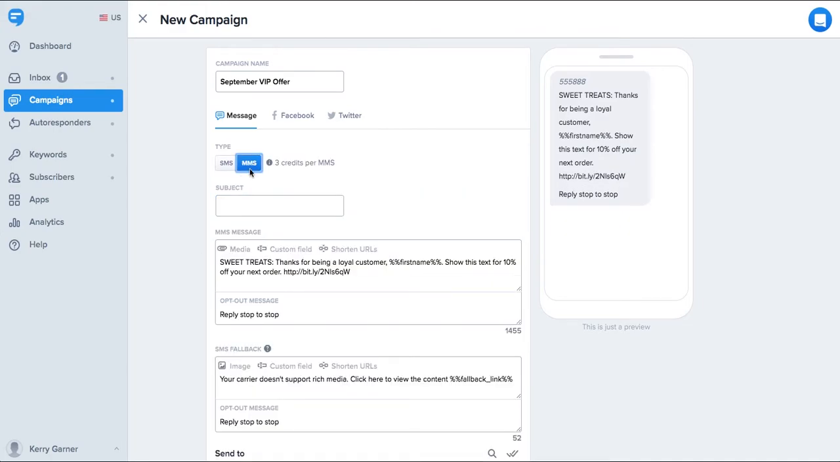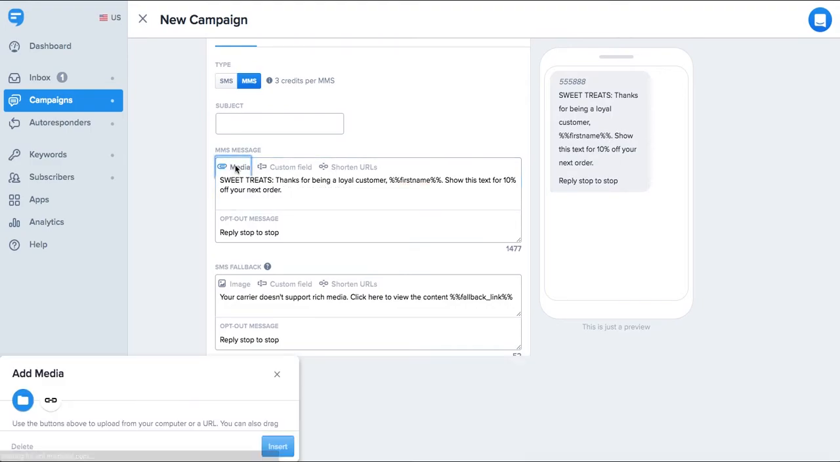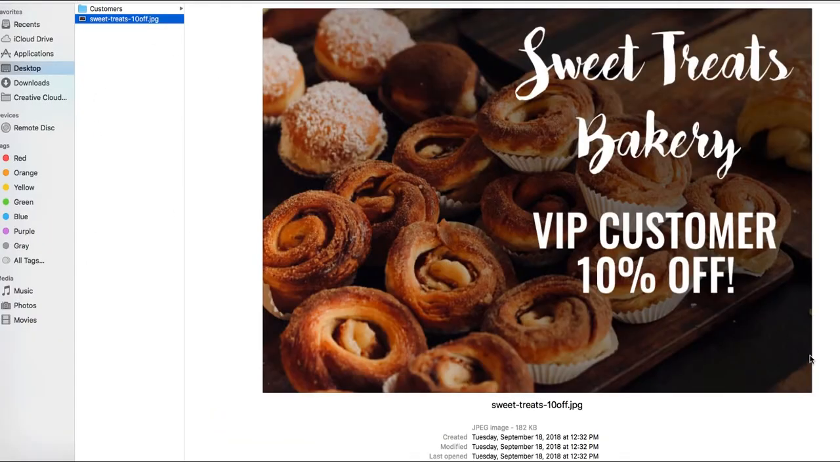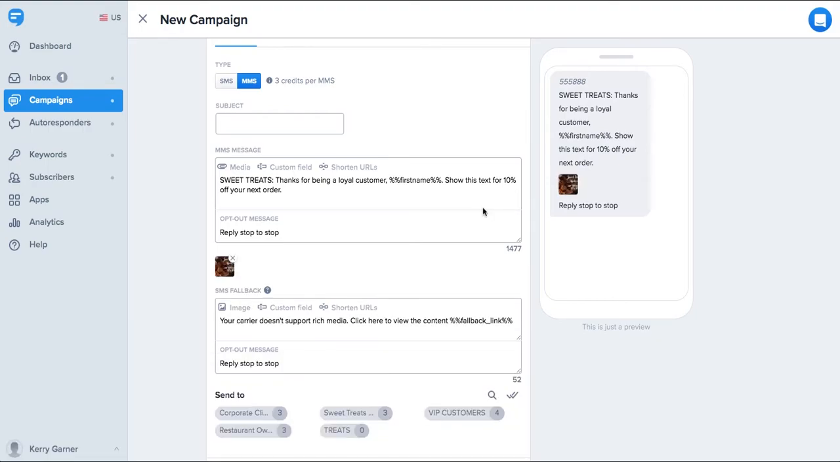You can also send an MMS message, which displays images, video, or audio files directly in the message. This is a great way to get your message across visually and can have a big impact on performance in some industries. Have a look at the preview here on the right. You can see what this message might look like. You'll notice the image is directly in the message.